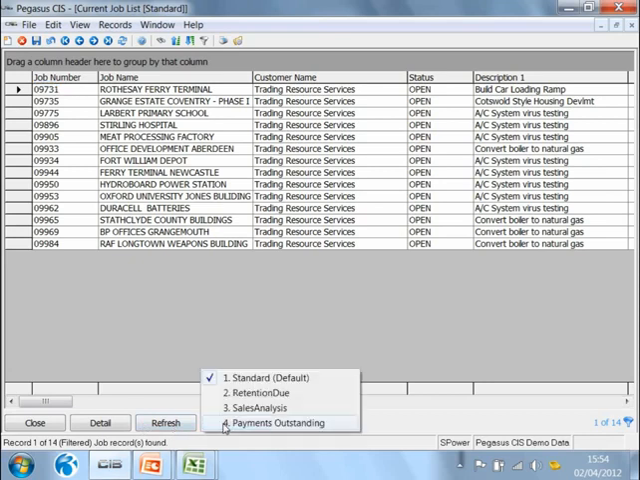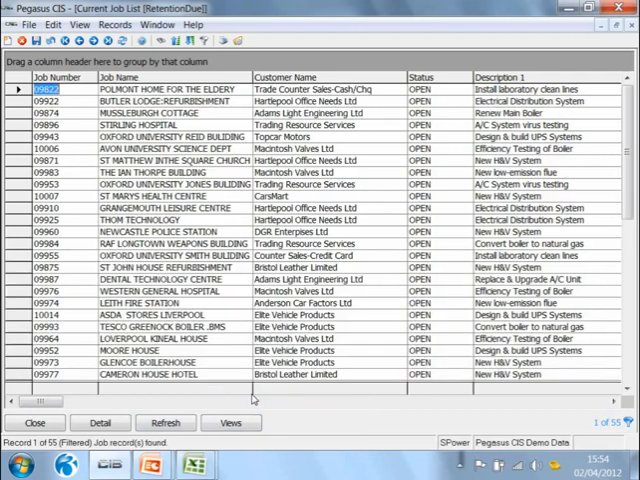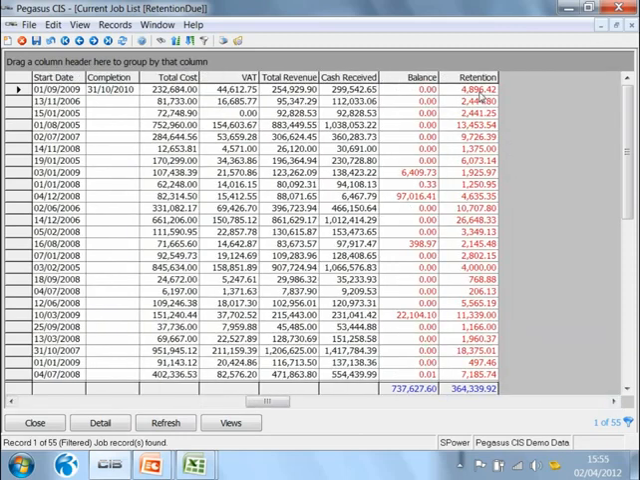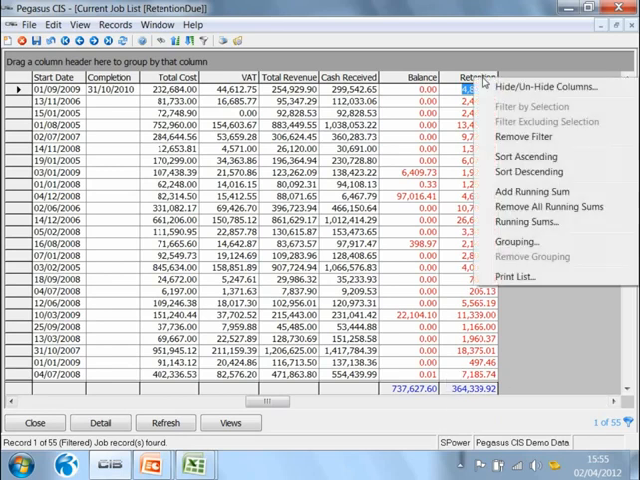I'm going to go to my list view, and I'm going to call up my retention due list view. And this retention due list view shows me all jobs where the retention balance is greater than 0. The balance outstanding might be 0. In other words, we've done the final measure. They're paid whatever they're going to pay, except they're holding back onto the retention. So in which case, I can see what the retention value is. I can see the total value of retention that's owed to me. The only problem with this list view is I can't see the date.